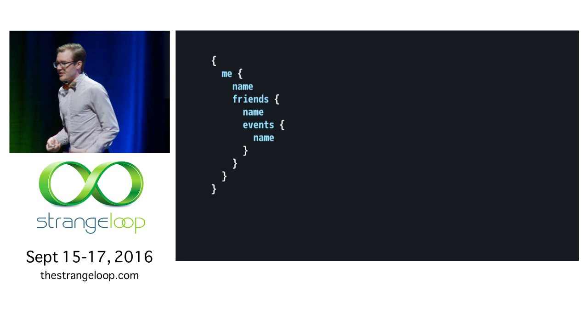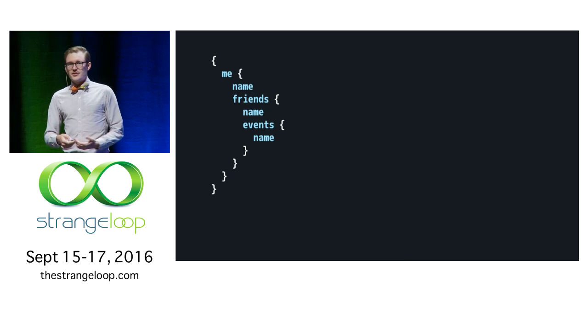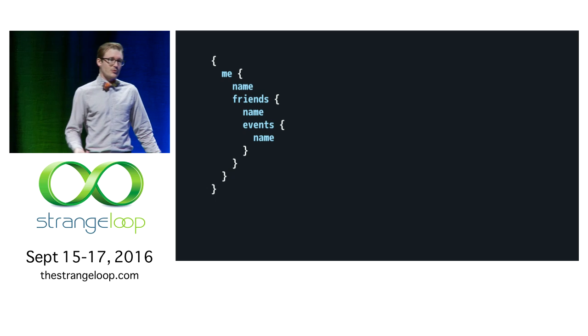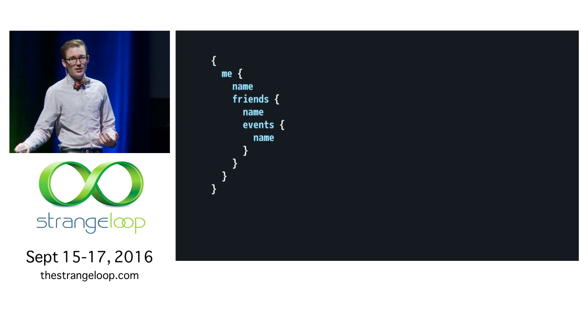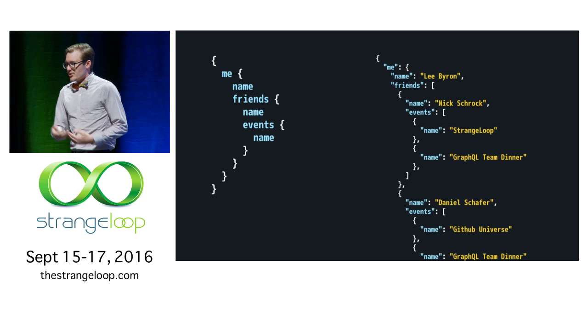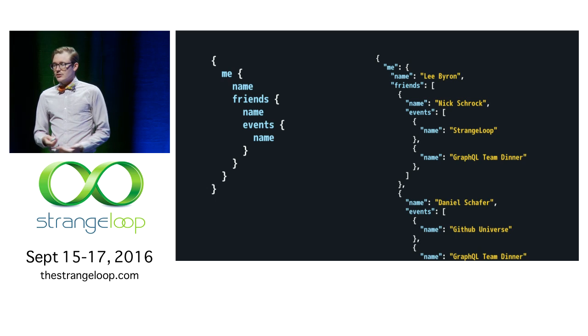And of course, we can do this as deeply as is necessary for whatever the data needs that we have for the app that we're building. So if I want not just my friends and their names, but I want the events that they're attending next, I might write a query like this. We can continue to do this and naturally represent these queries at deeper levels.